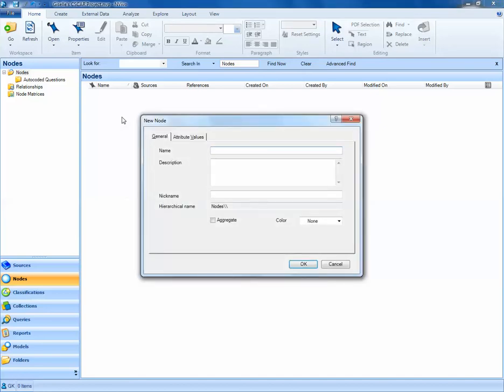Next, we need to provide a name for our node. Here, let's create a node called Attitude. You can also provide a description for the node that you're creating, and this is often very useful, especially when you're working with a team of people. You want to be sure that your definition of attitude, or positive attitude, or negative attitude, is the same as others in your team would define it.